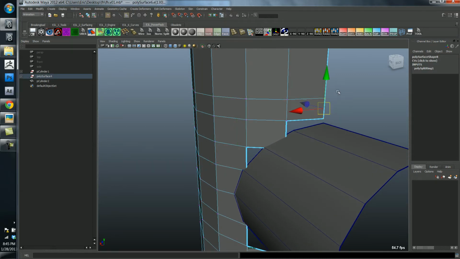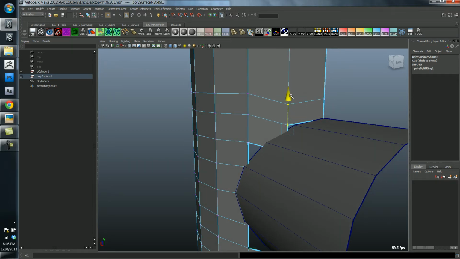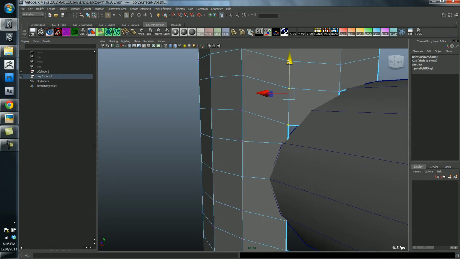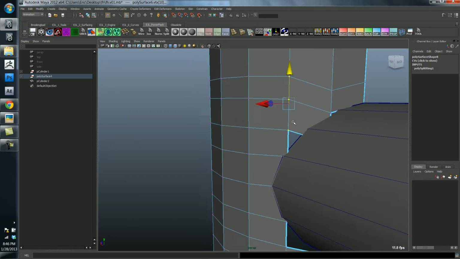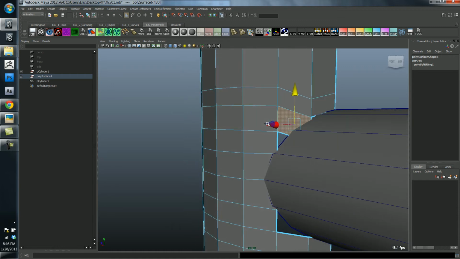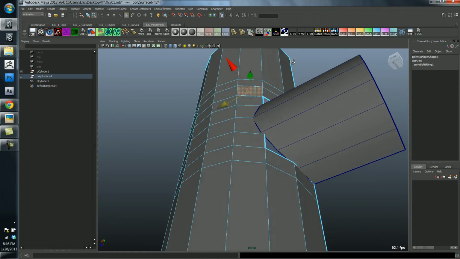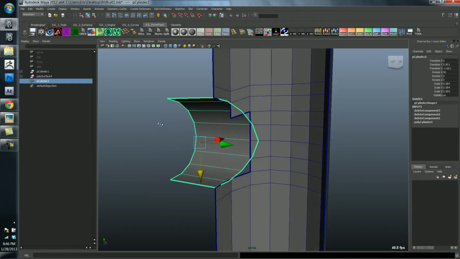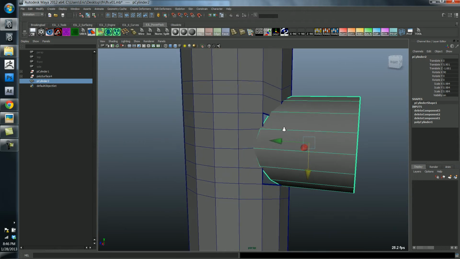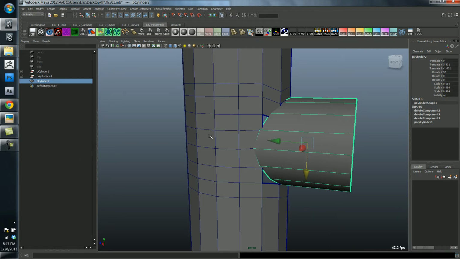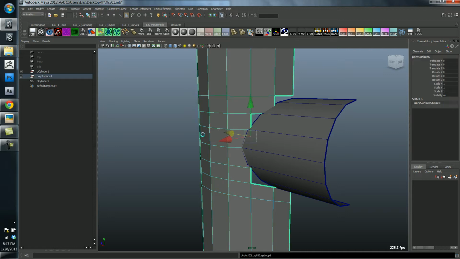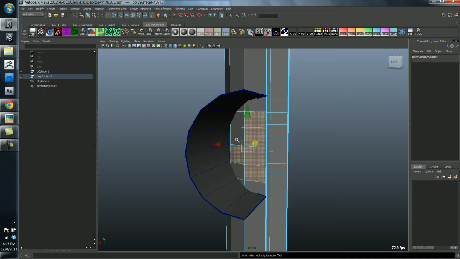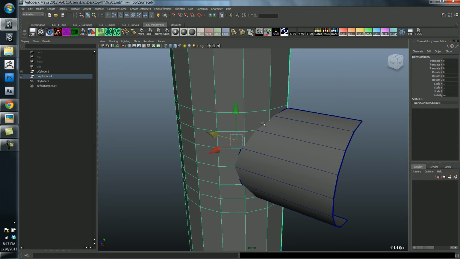Add a line here. Actually, that one should stay up here. And actually, you know, I'm going to back up and do this a slightly different way. Let me put these faces back where they were. Okay, instead, let's go into our split polygon tool.